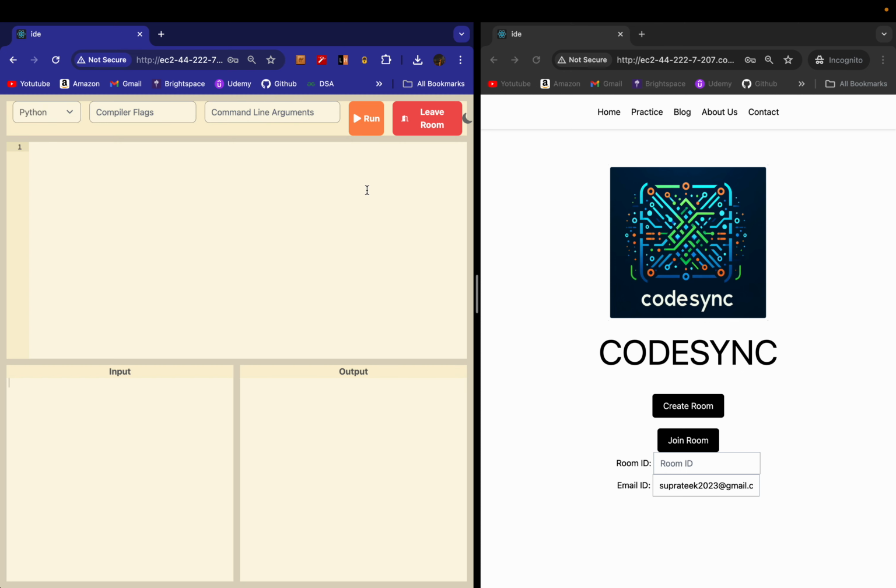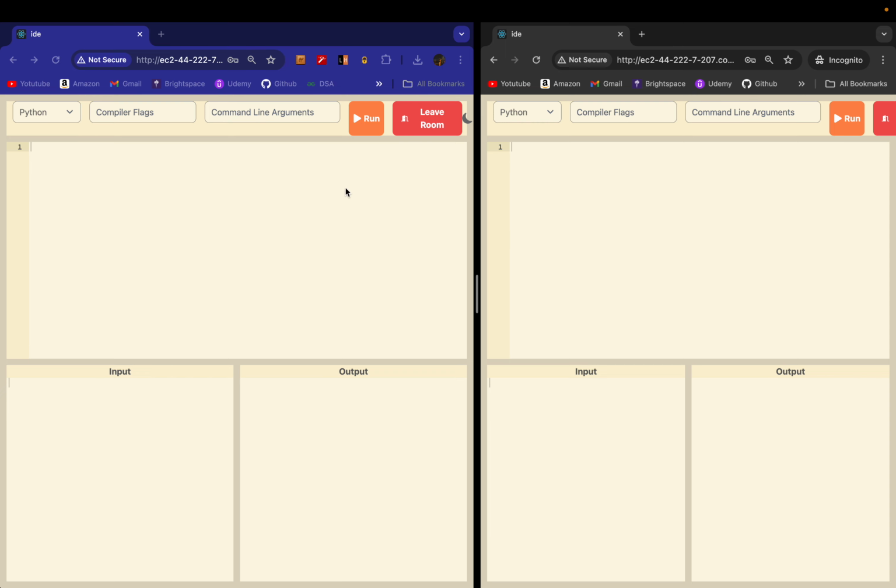So now I'm inside this room, and I've shared this room ID with my interviewee, and he will also log into his account, which I've already logged in here. He will paste this room ID and click on join room. So now you can see both the interviewee and the interviewer have joined the rooms. Now if I go ahead and write some code, you can see that it is being updated in both rooms.